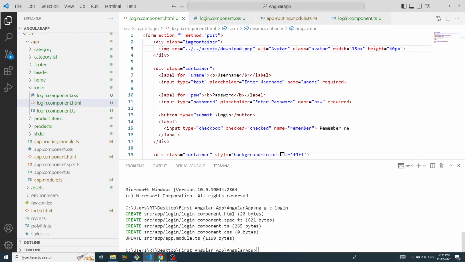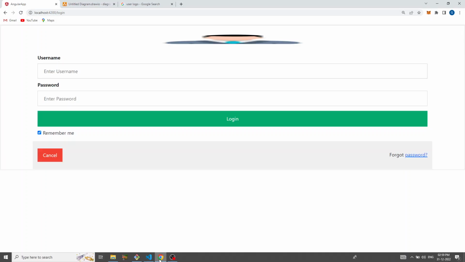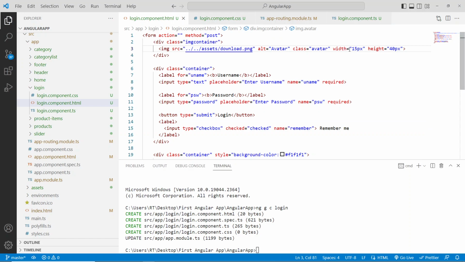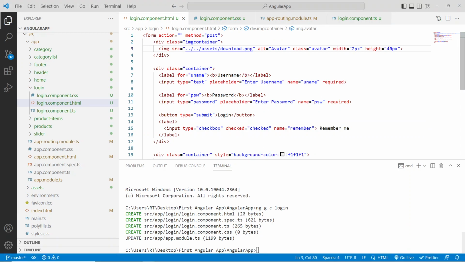Okay, let's see. So what about now? It is not good, right? Yes. So width we need to reduce more and more. Let's say 2 pixel. Let's keep it as 2 pixel. Let me see how it's going to look like. I think something happened, and let me set height like 100.